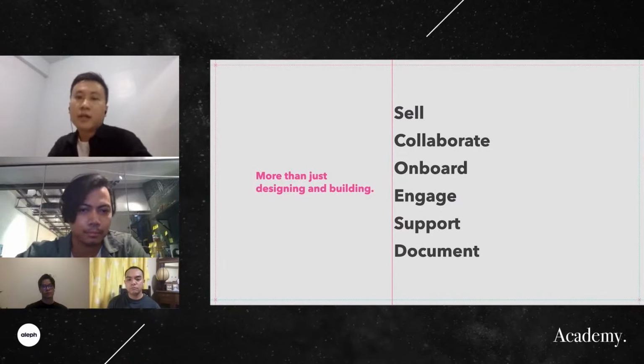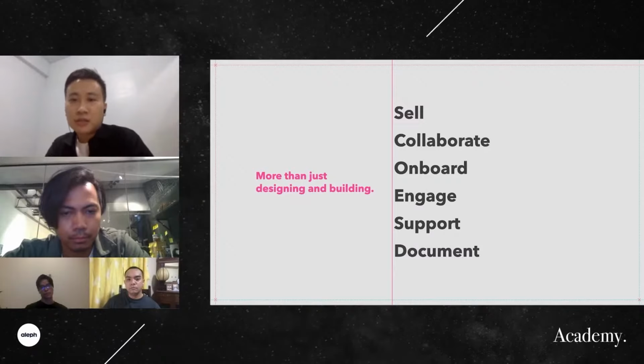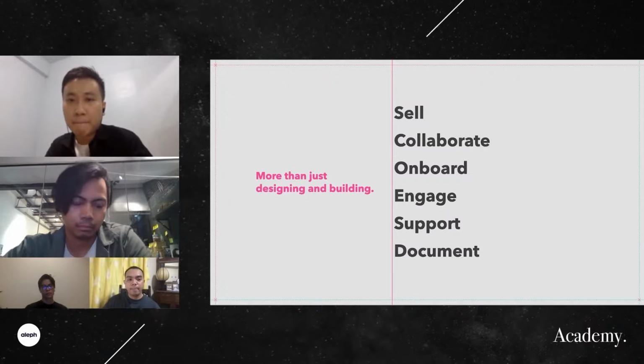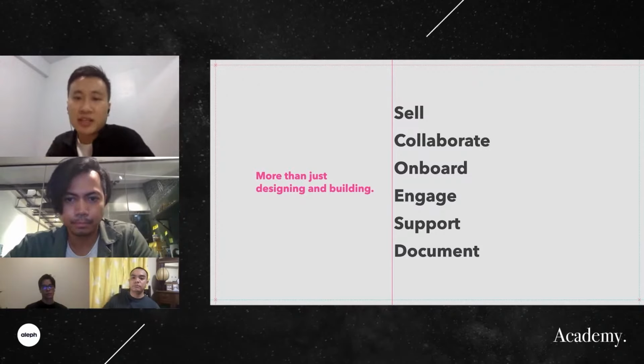All right. So another misconception that we might hear a lot is that, okay, for the design system, you guys are just designing components and that's it. No. A design system is not just about designing and building. There are so many activities that go behind it, for example, collaborating with the team, onboarding the users, engaging them, providing continuous support. Anything that you find missing, Gerald, from this list?